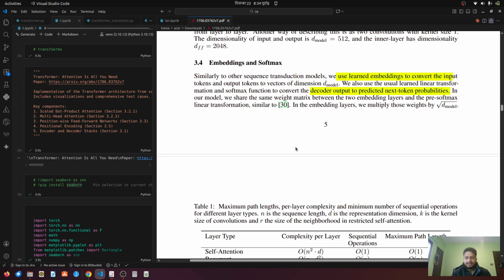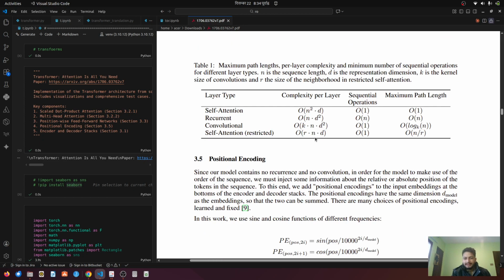There's embedding and softmax. Embedding means converting text to numbers, and softmax gives the probability.